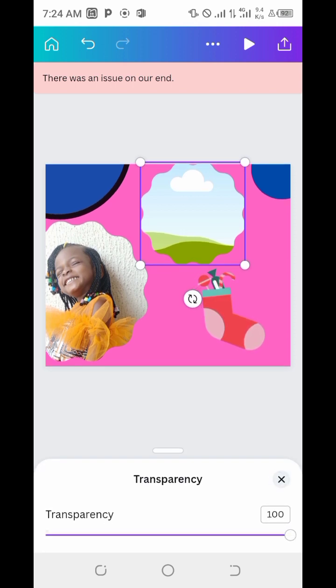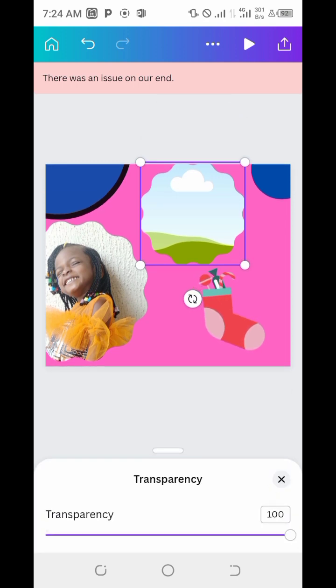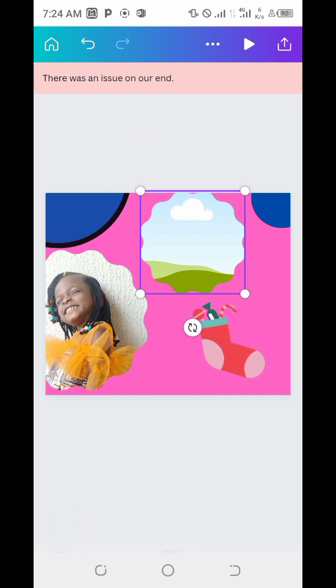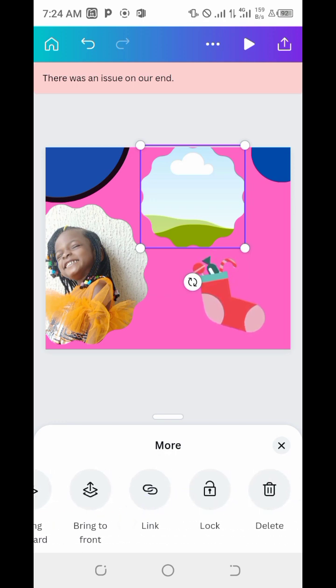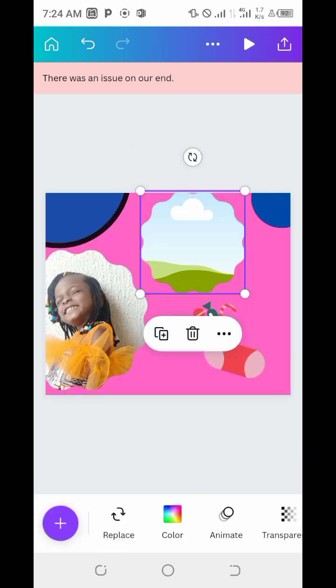Okay, that's not what I'm looking for. It's like it's not on this. It's not on these options. Okay, that means you can only go back. It's not showing in this option.